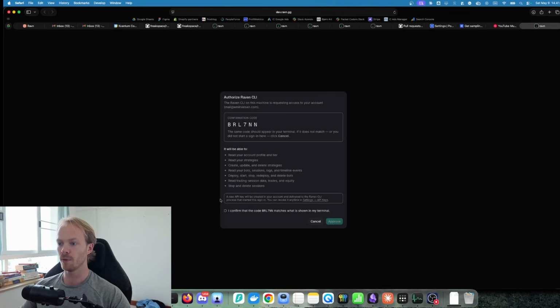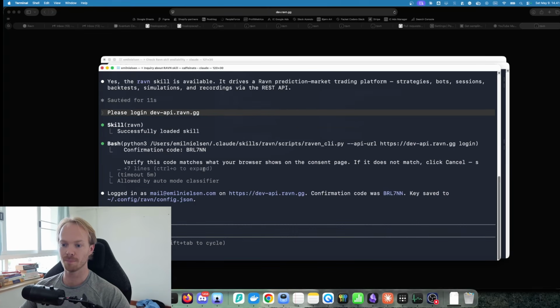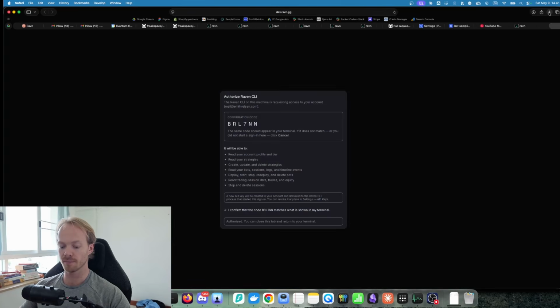And it's going to open this new page, and you can just confirm and click approve. And then you can go back, and you can compare the confirmation code here as well. It's just an extra security measure. Now it's going to take a while, and now, yep, we are logged in. And I'm going to show you how that looks.